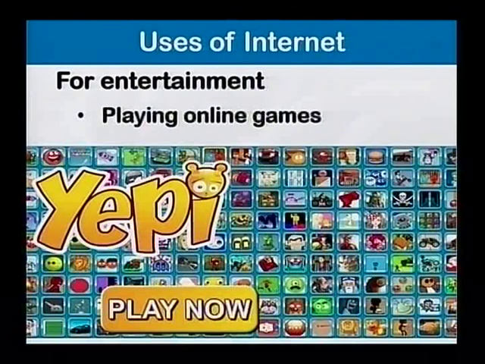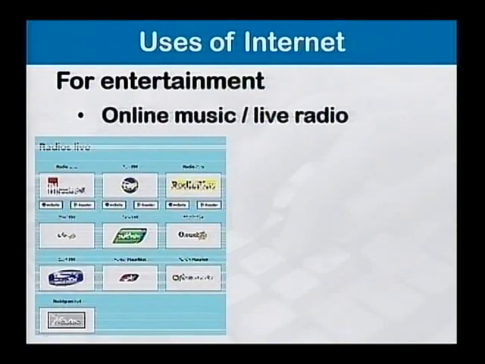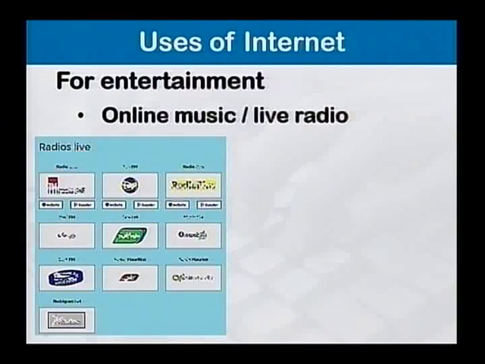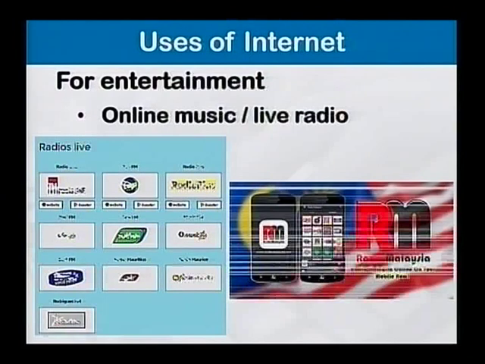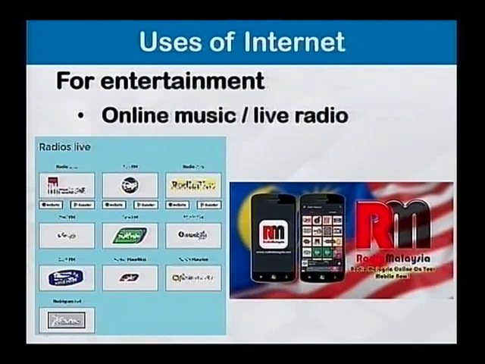The internet provides many entertainment options. One of them is to play online games. Another way to entertain yourself is by listening to online music and live radios. By connecting to the internet, you can listen to all Mauritian radio channels from anywhere in the world. You can also access radio channels from different countries as well.